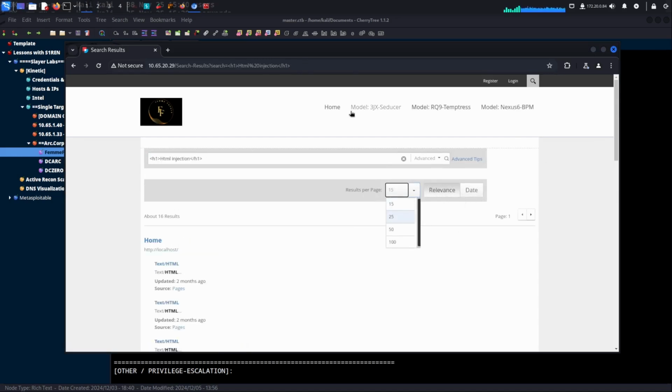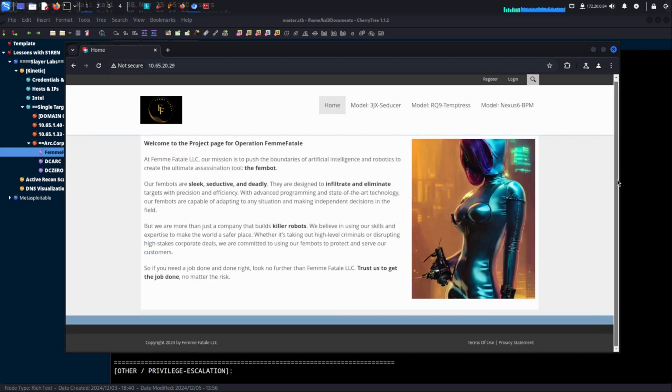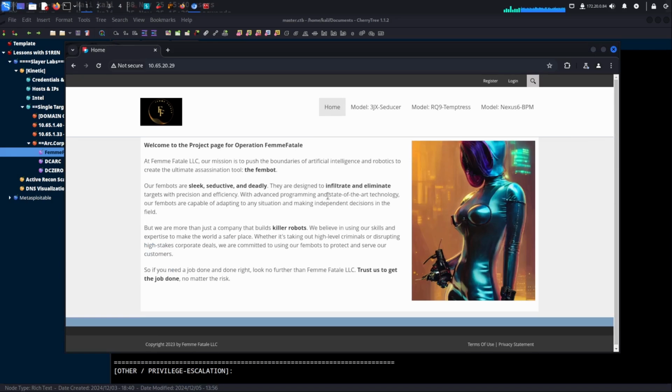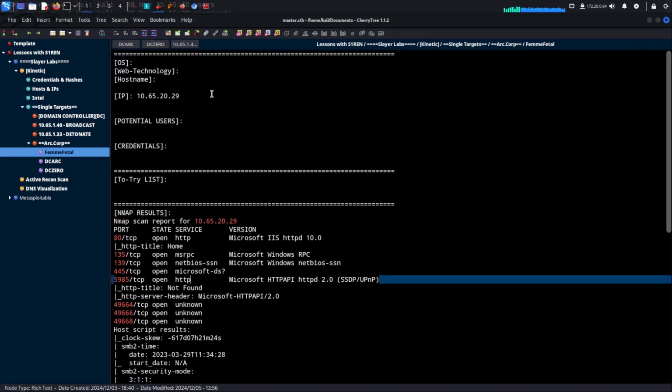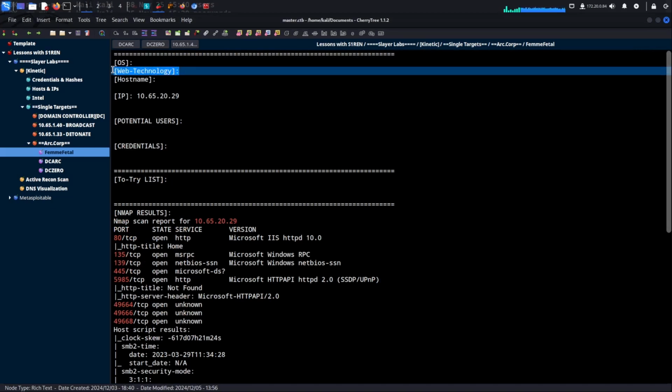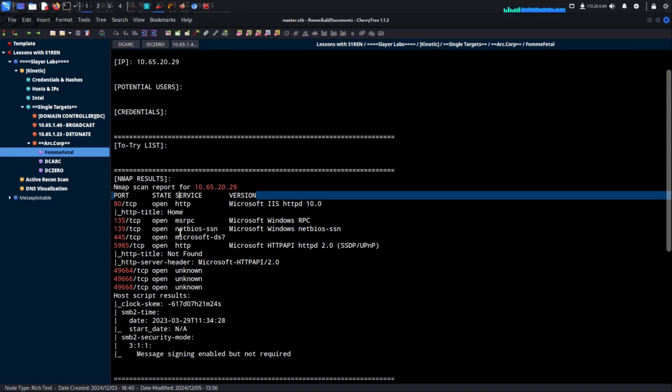We could take this apart to the teeth. There are a lot of rabbit holes on this site. You could register, log in. There are many rabbit holes. But there's something that we need to consider when we're assessing the web surface, first and foremost, and that's the back end. That's why you see in my notes up here, we have web technology, the web stack, what's it running, and so on and so forth.